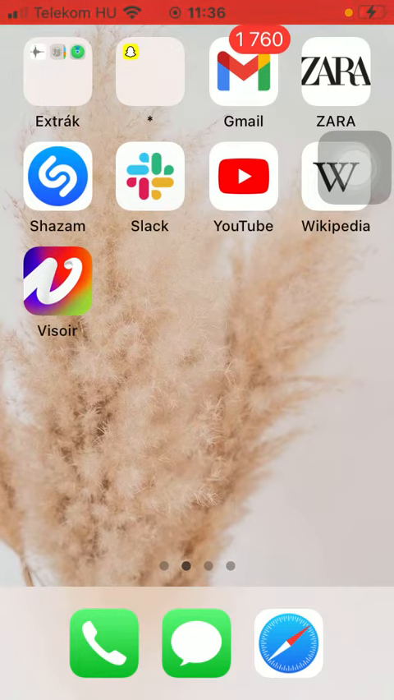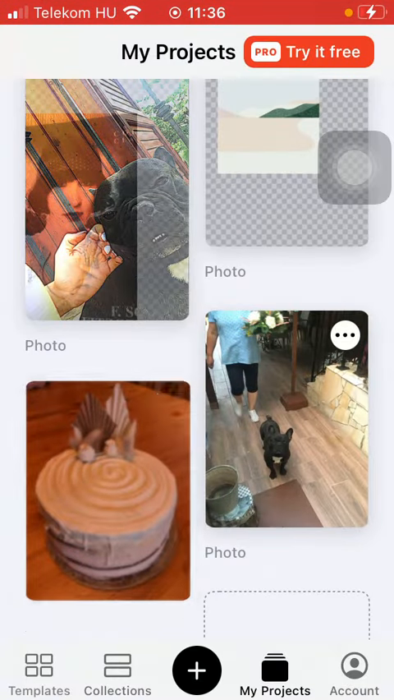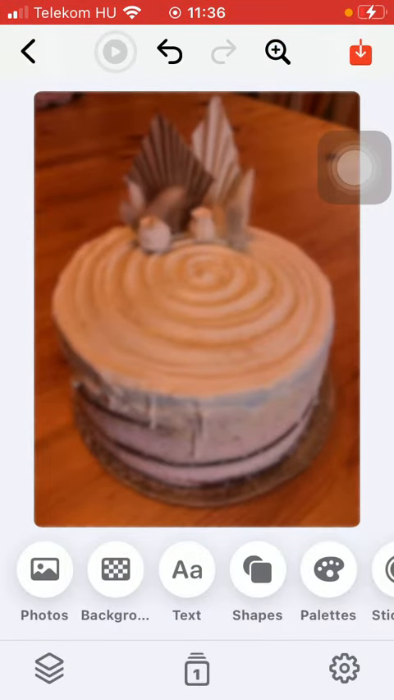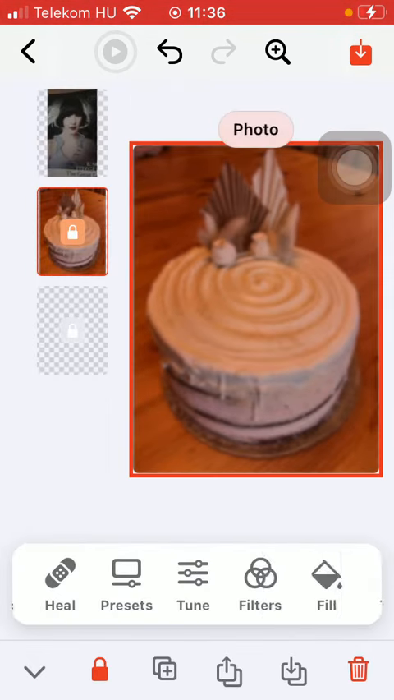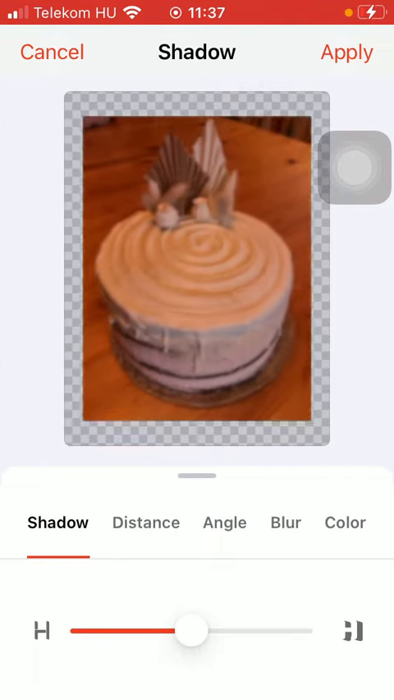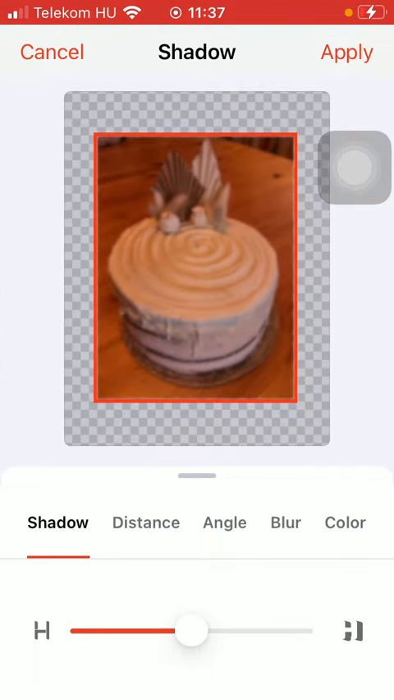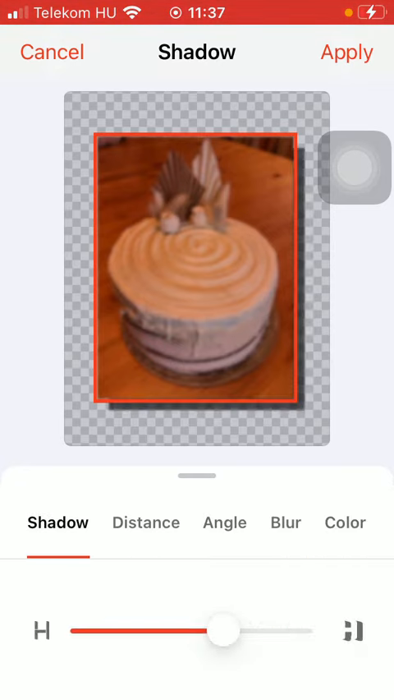First of all, open the application on your phone. Then you should select the picture and then slide to the right side of the screen till you find this shadow option. Here, if you zoom out, you are going to see that you have five sections, such as shadow, distance, angle, blur or color, that can be adjusted.